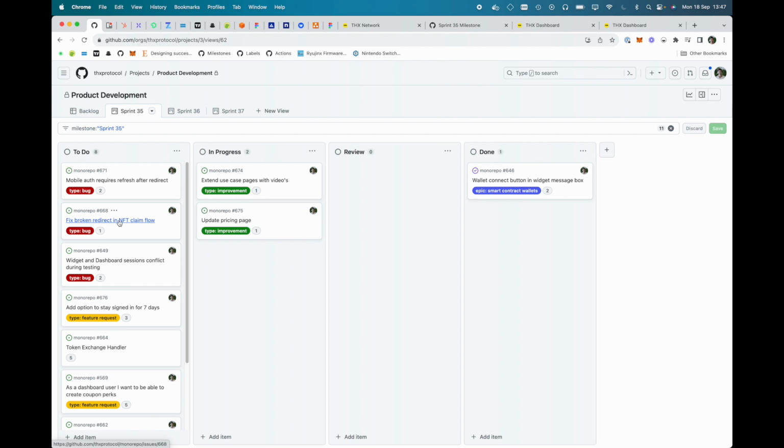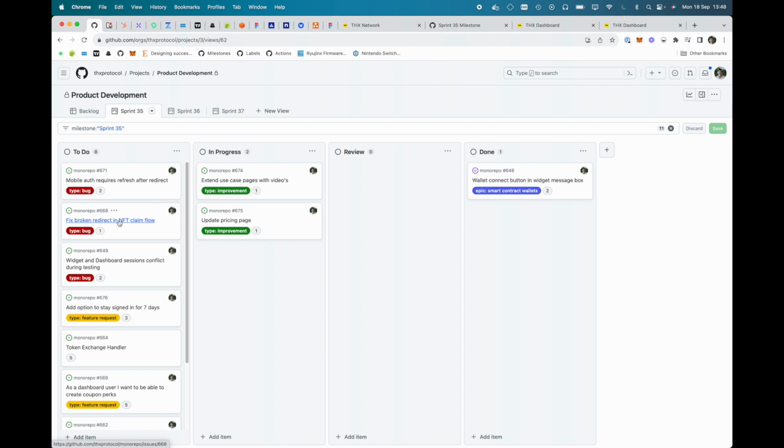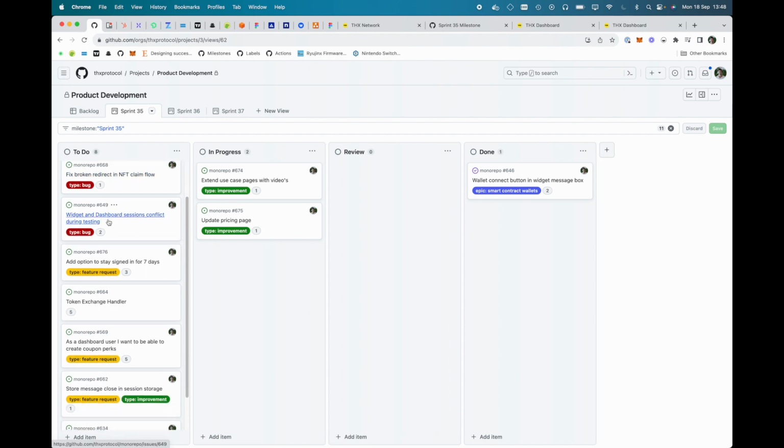I suspect that there is an issue in the NFT claim flow for Jordi. Jordi has been testing the new wallet architecture, and he was quite happy with it, but not necessarily within the claim flow. I think our redirect is broken there. Since we have extended the campaign overview, I'm going to do a little fix over there, and then something that is slightly bigger has everything to do with the token exchange handler.